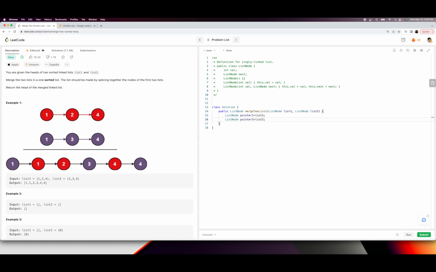So we actually put 2 pointers in these two lists, list1 and list2. Now we have to create a result list, right? So we'll say ListNode result is equal to new ListNode, okay? And this is an empty constructor, so it will create an empty node. And since we have to return a head, we'll say ListNode head is equal to result, because we have to return this head, okay?